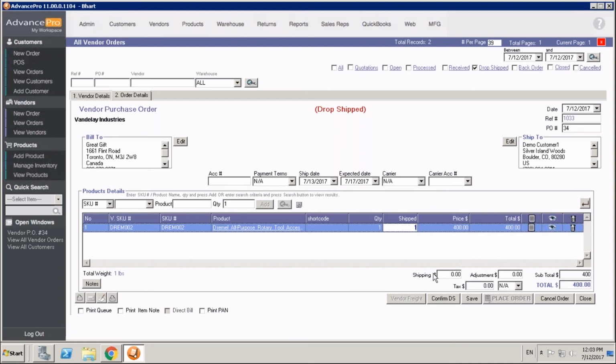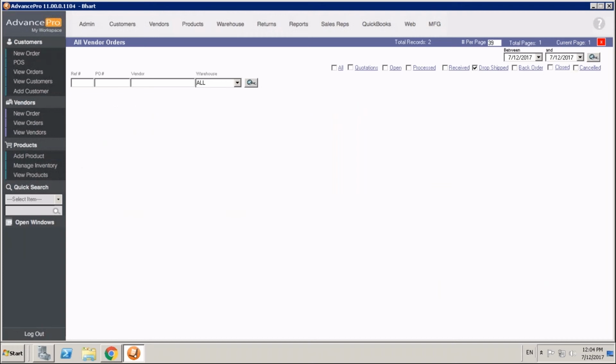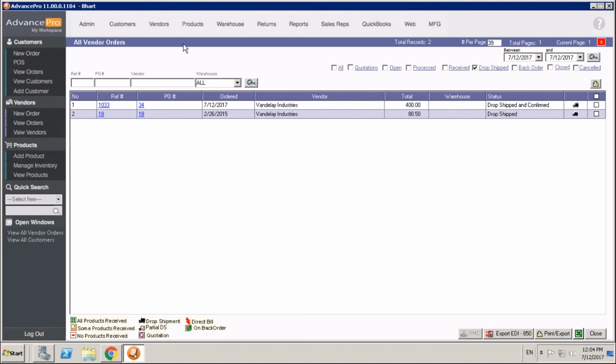And then we hit this confirm DS button. That's going to complete this order. It's going to go ahead and send that bill and invoice over to the relevant areas of AdvancePro. Let's go ahead and do that. Go ahead and hit confirm DS. That's been placed, and now that vendor order has been delivered.